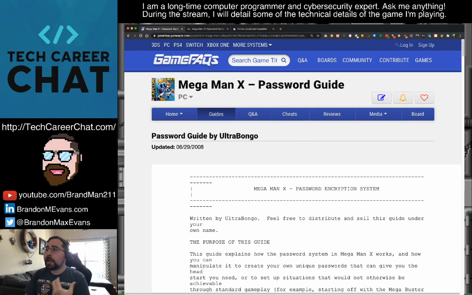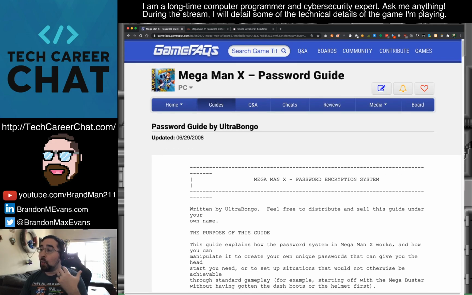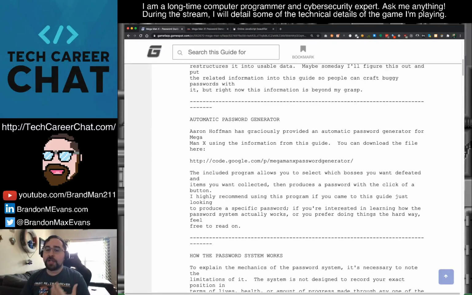So there are 24 different variables that this game is tracking of yours. That's all about what progress you've made. It's not keeping track of specifically where you are on a stage. It's keeping track of what major events you have accomplished. Which bosses have you beat? Which items have you collected? Which heart containers, which upgrades, etc. So it's encoding those 24 variables into this 12-digit string. So how does it do this?